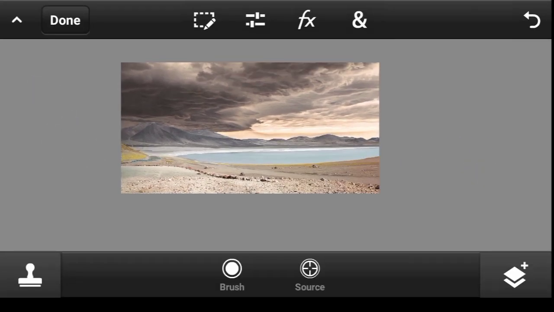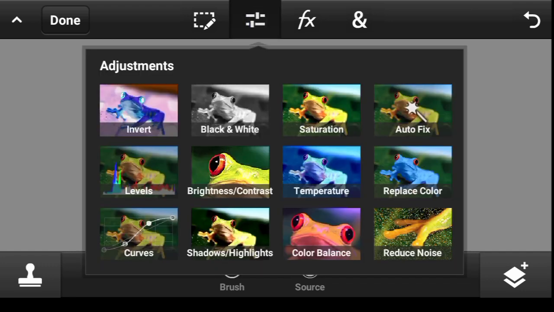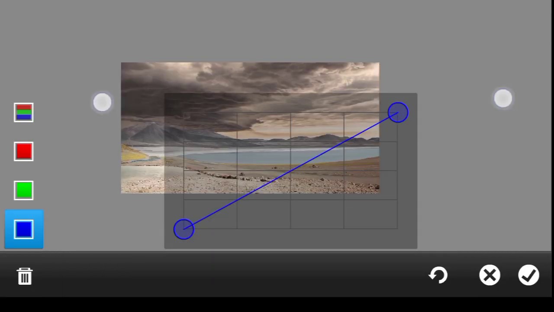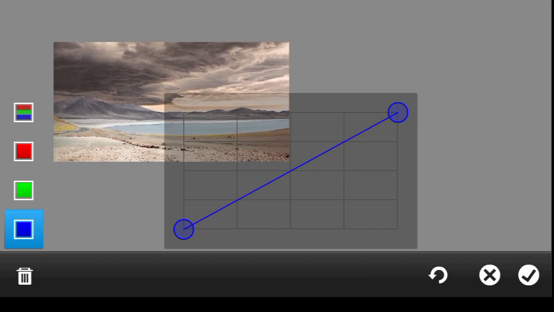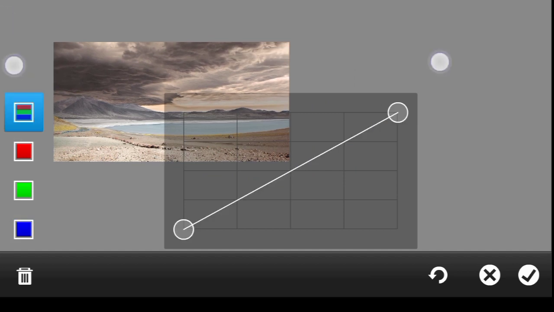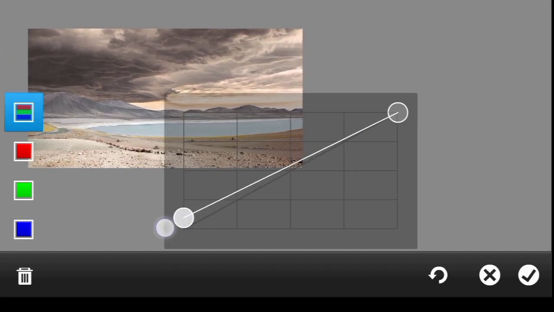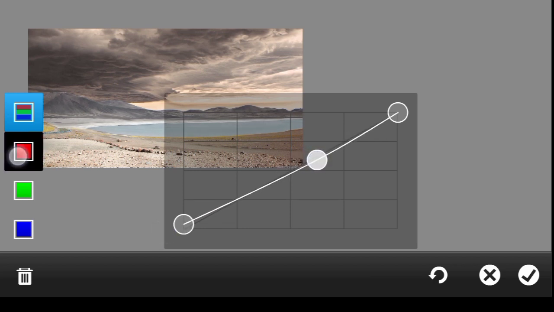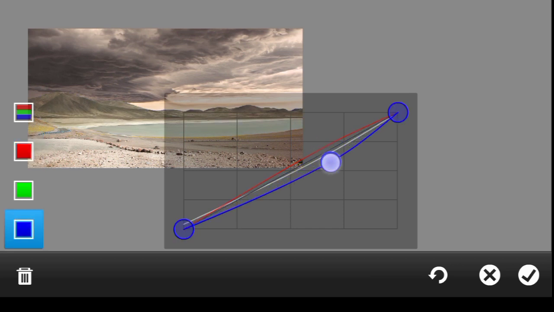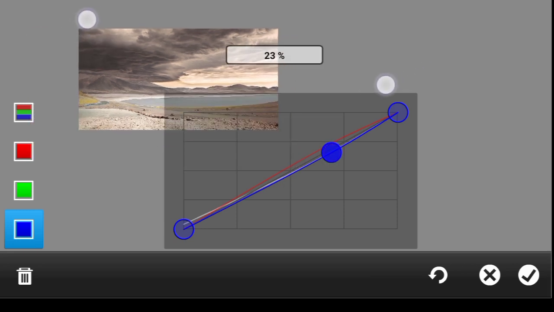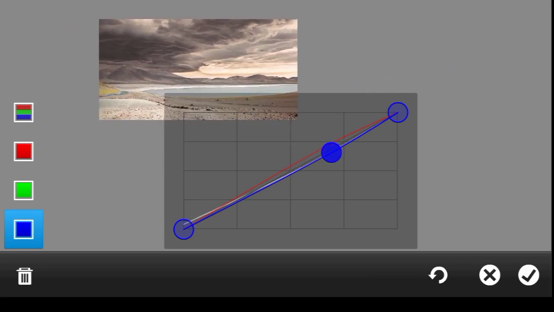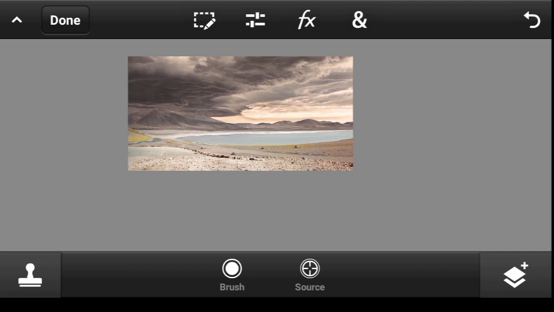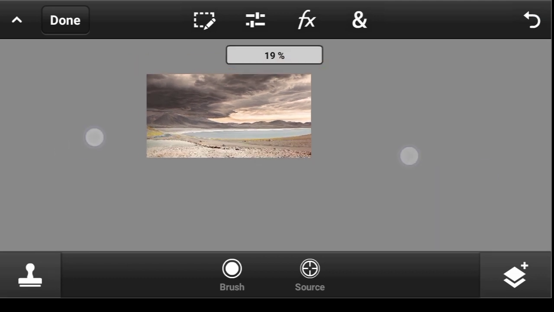So now we can conveniently go to curves. Click on the RGB. I want to take this part up. I want to take the overall thing down. Give it some red tones and take down the blues to add a bit of yellow. I think this looks fine enough. Done. Here's the before and here's the after.